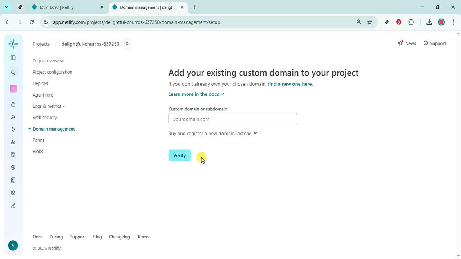A couple of quick tips. Decide which address should be primary, often www or the apex domain, and set the other to redirect in the domain management page to avoid duplicate content. If you're adding multiple subdomains, repeat the same add domain flow for each host you plan to serve.